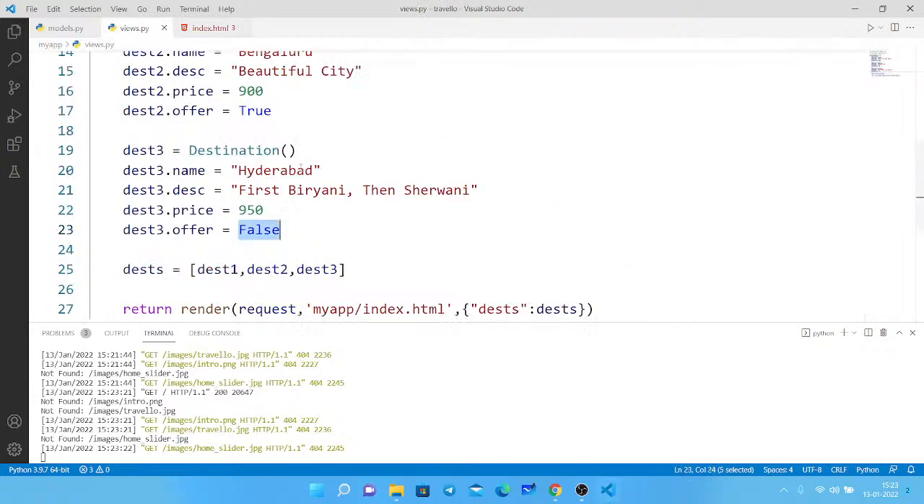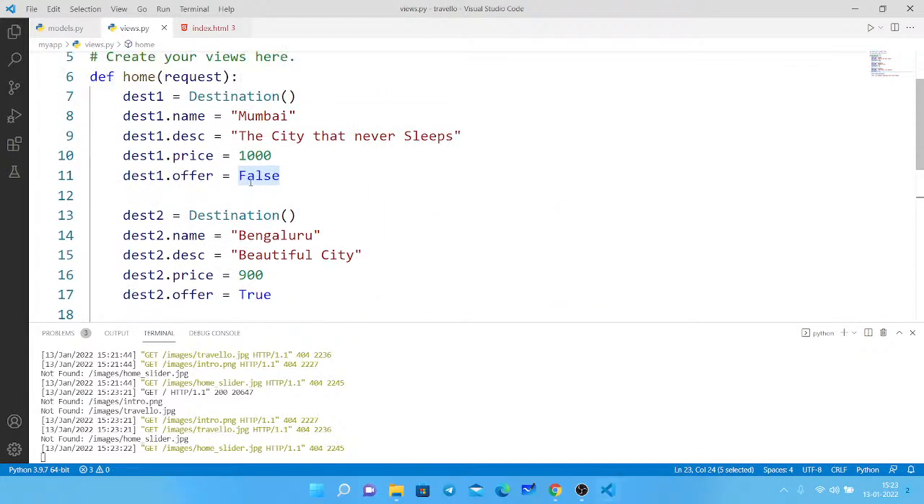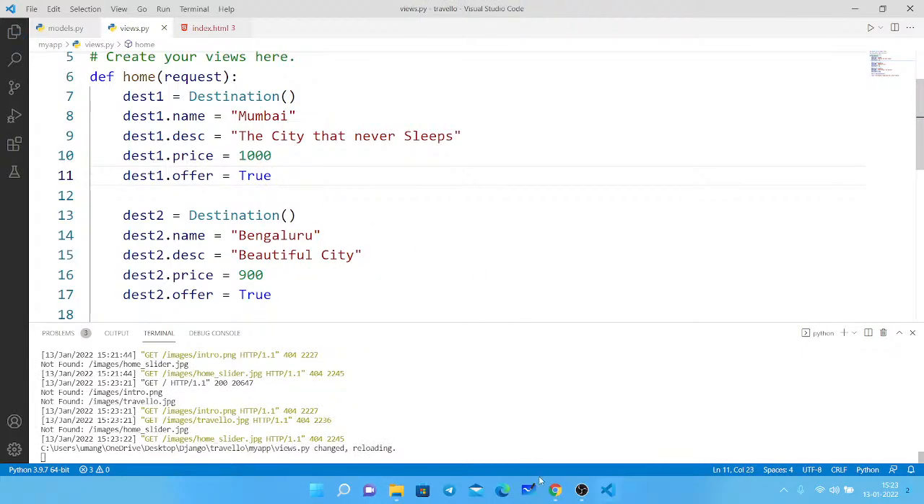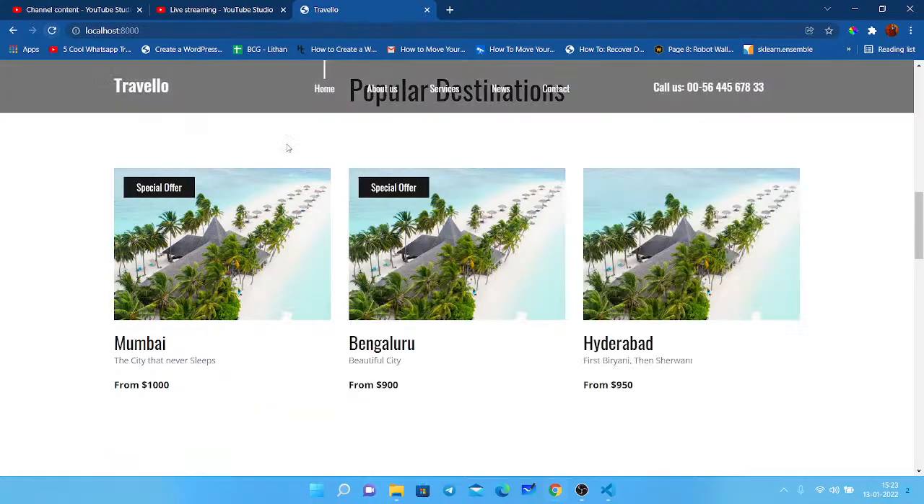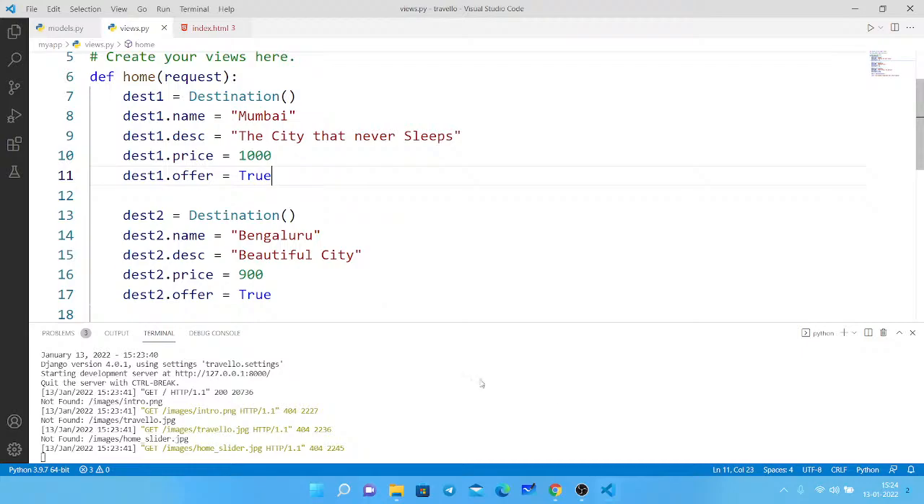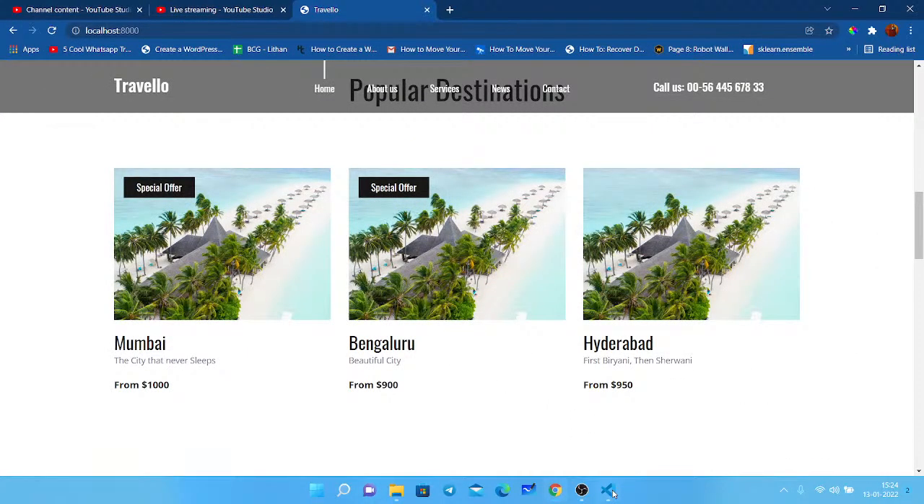If I come to views.py and give the special offer to Mumbai also, let me make it true, and if I save it now, see, you got it in Mumbai also. So you can see how dynamically we are changing the data here. But right now we are changing it from the code, from the Python, dynamically. We are not doing it from the database right now. But I have to explain this concept of modeling, the model that will be used in the database. That's why I've given this example to you.